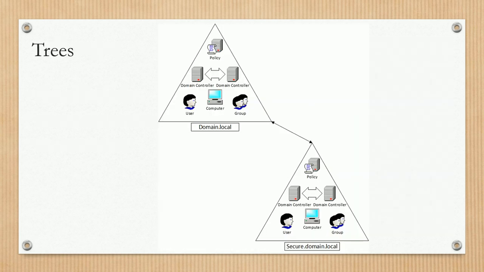Trees look something like this. Inside a domain, you have a subdomain, and that's called a tree. Suppose you have domain.local and you add one more domain inside your domain.local, that is called a domain tree. And here is secure.domain.local. This is a subdomain of it, or you can call this a forest, where this is the parent and this is a child domain.